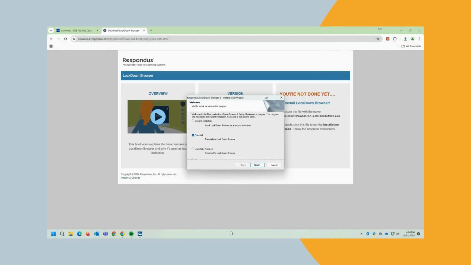If you have tried to install and run LockDown browser but can't get it to work, you should perform an uninstall and start over. After you double-click on the installer file in your browser's download tray or in your computer's download folder, a pop-up will appear with the option to uninstall LockDown browser. Select the uninstall option and click Next, followed by Yes. Click Finish.